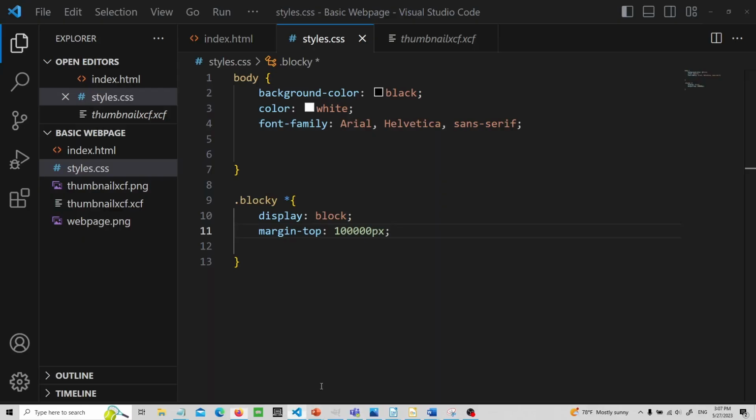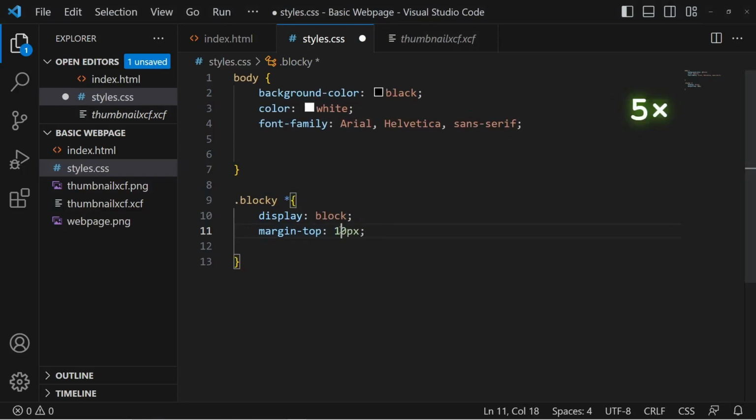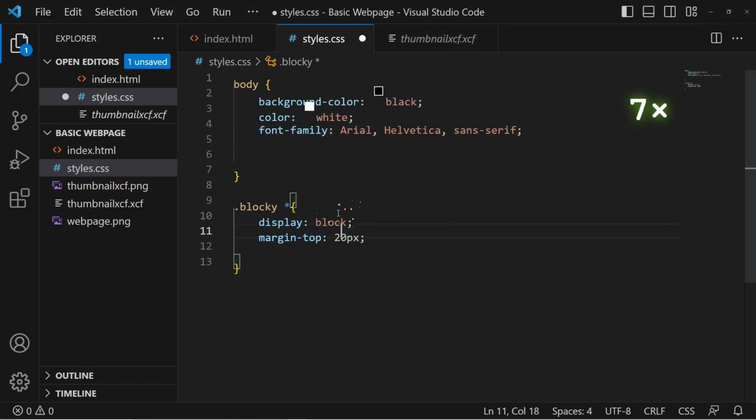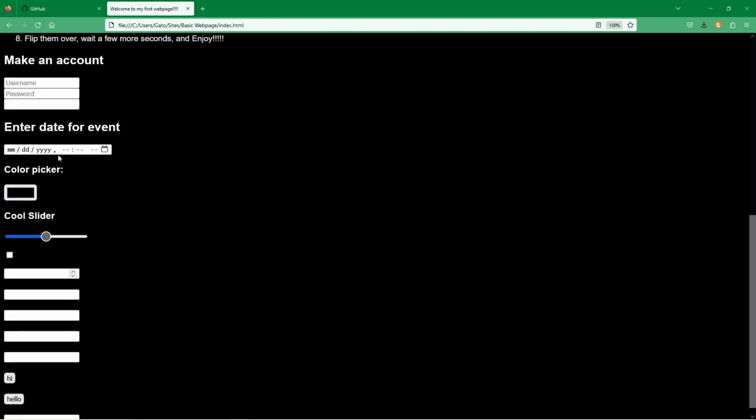But no, nobody wants to do that. Let's just say I think 20 should be enough. About 20, yeah. Or maybe not, but I'm going to leave it like that.